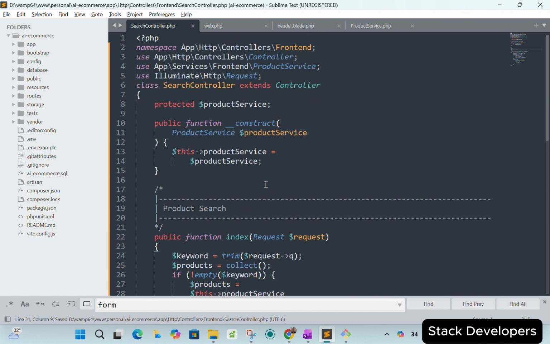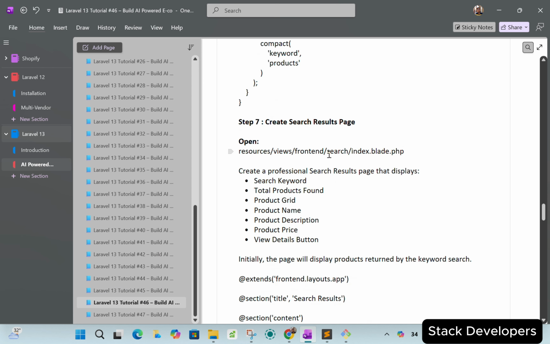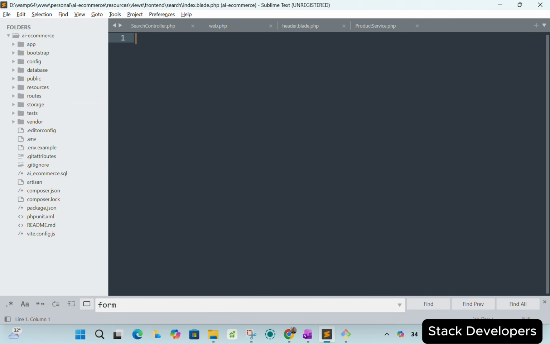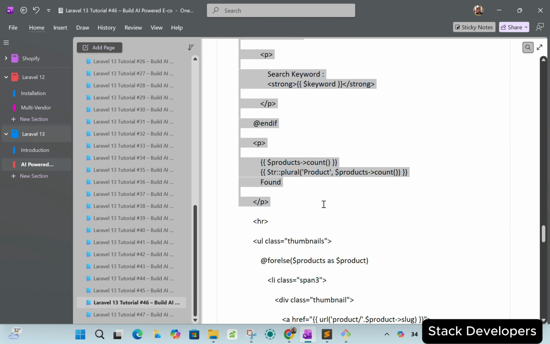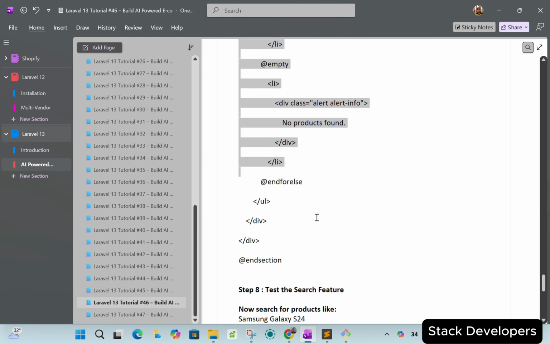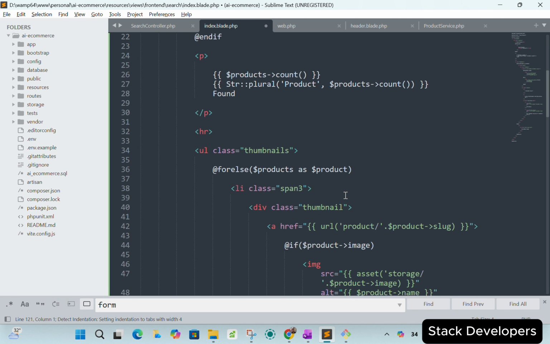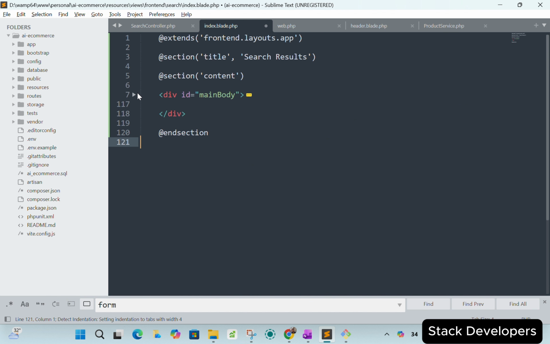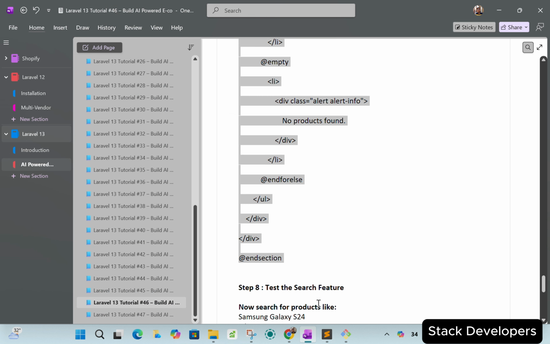After this, we are going to update the index blade file for the listing of the results. This file we have also created earlier. The page will display products returned by the keyword search, like search with the name, description. So this will display the basic search, the products we are going to show here.